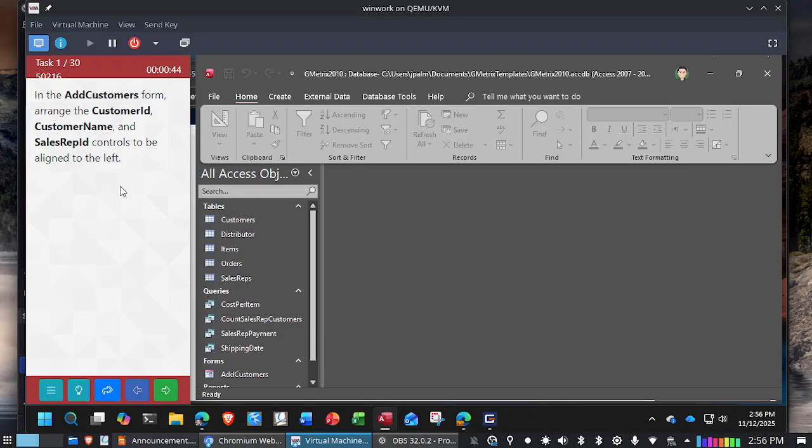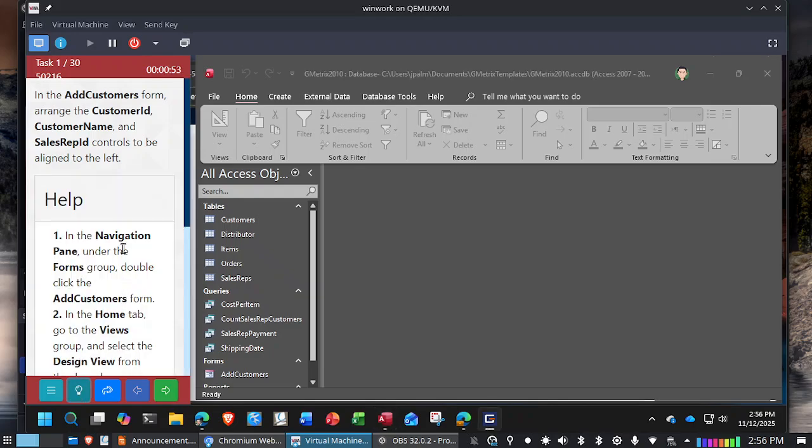Now, if you're not sure on what to do, or if you forgot how to go into design view with the form, you can click on Show Help, and it will reveal step-by-step instructions. Now, you have a couple of other options here. You can skip this question and go on to the next thing. You can move back and forth. You can also bring up this menu, which will allow you to do things such as save your exam and then come back to it later.